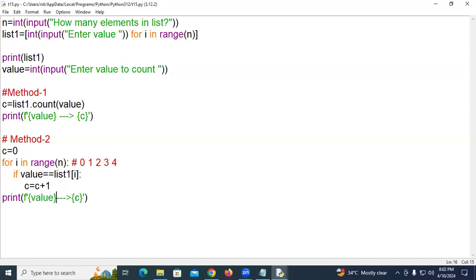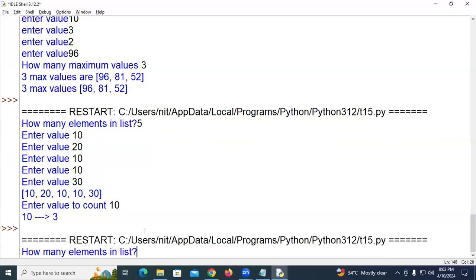You are inserting a value and the count. What is the index here? 0. You are checking, is value equal to list1 of 0? Is value equal to list1 of 1? Of 2? Of 3? Of 4? So you are checking manually by iterating every time.